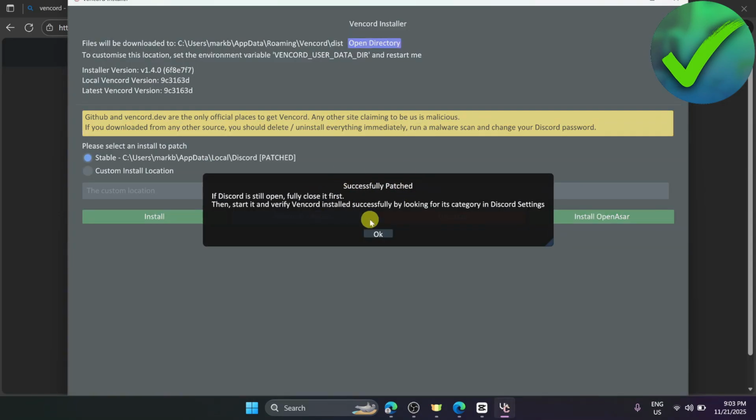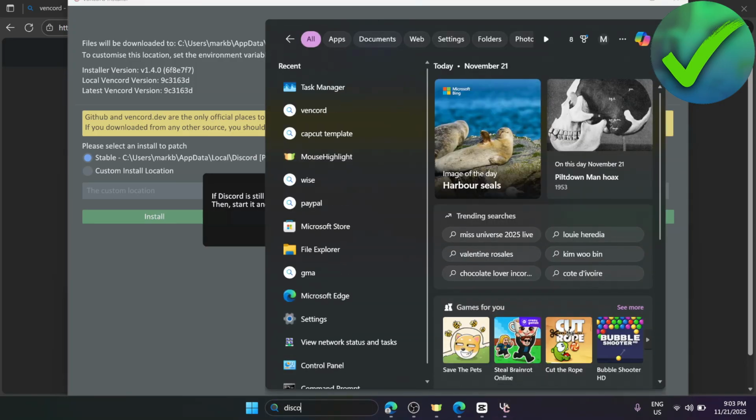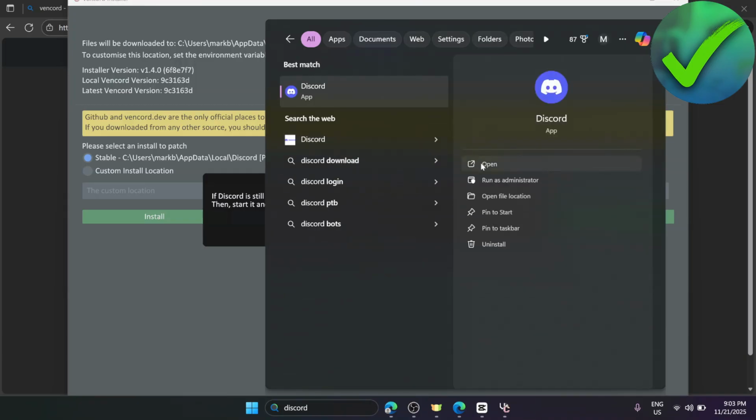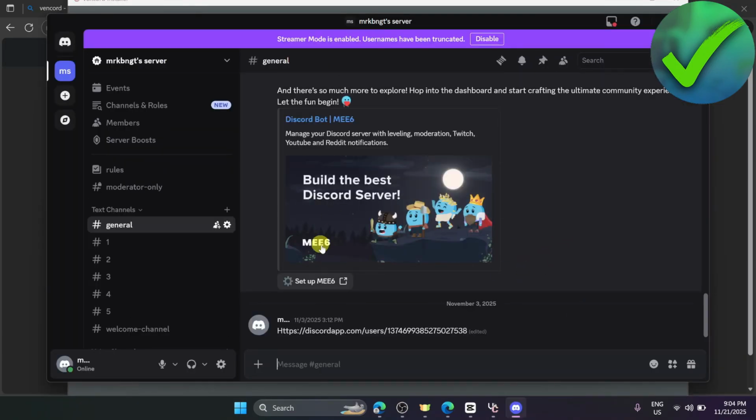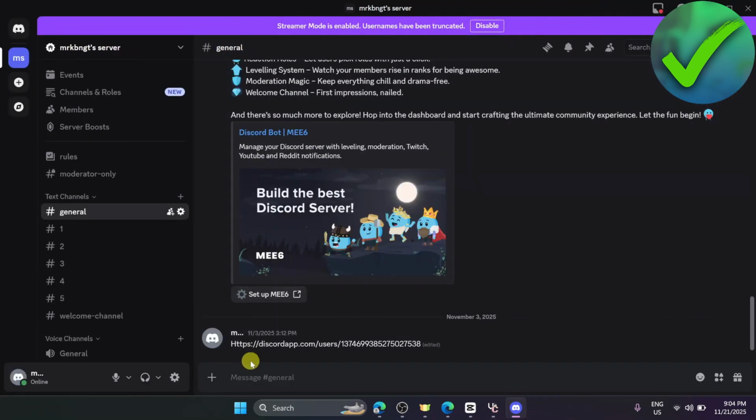Once you see this, the next thing that we need to do right here is to open our Discord. So on the search bar, just search for Discord right here and then click open. Once you open your Discord, the next thing that we need to do right here is to go on our settings. So just click on the user settings right here.